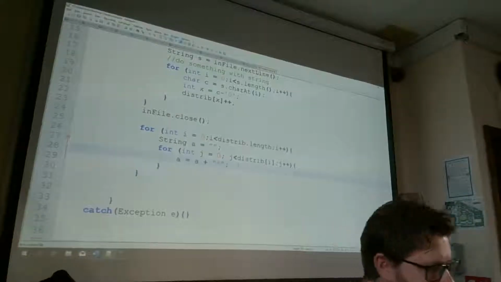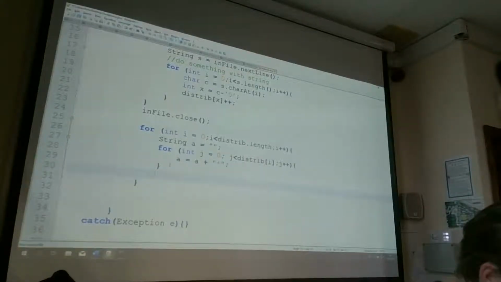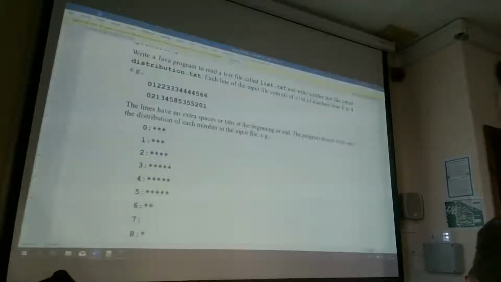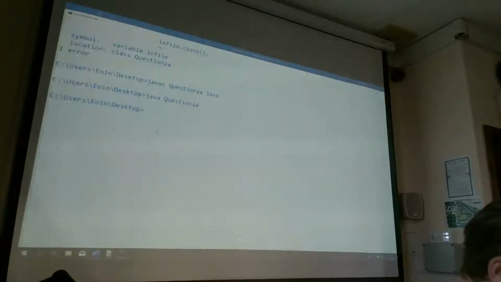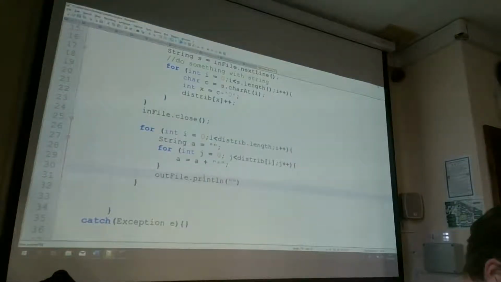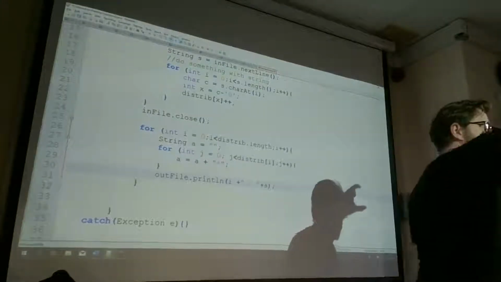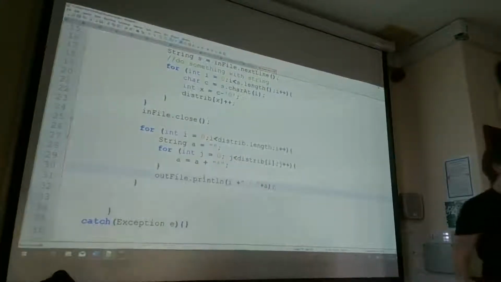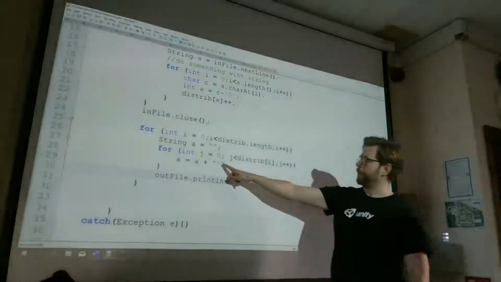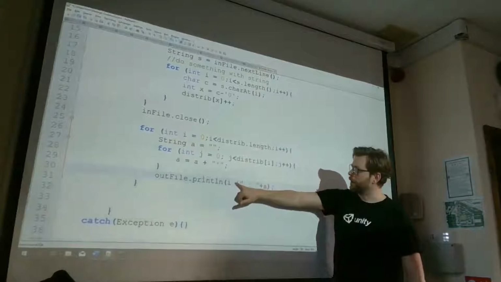And the last thing we need to do is outfile.println, and what way do I phrase it here? So it would be that number, then a colon, and then how many asterisks? Grand. So that's going to be equal to i, which is that character, plus space colon space plus a. Okay, so that will give us the index we're at, or in our case, the number we're dealing with, a colon in between it, and then however many asterisks this actually built up. So it'll write it out to the text file.